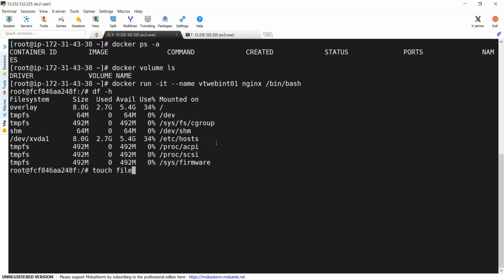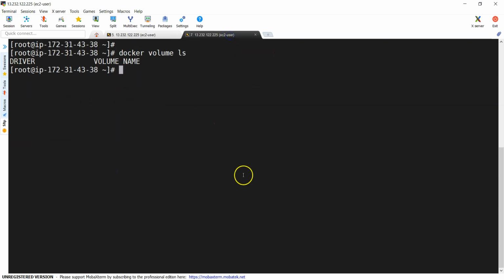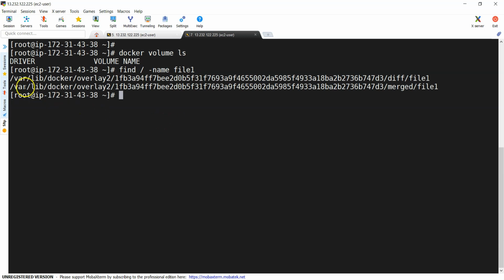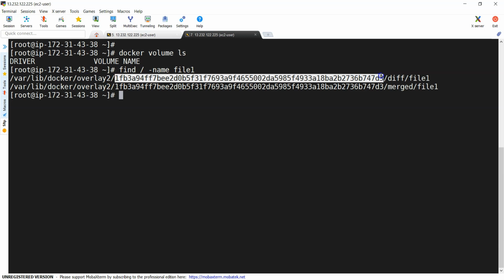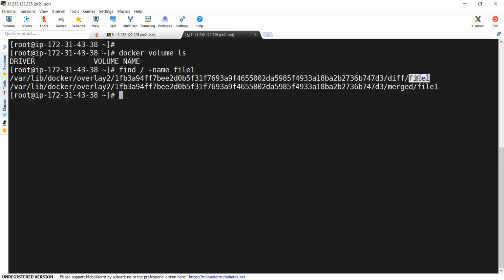So touch file1 file2. I'm creating two files. Now let's go to our Docker host. So this is our Docker host, right? find / -name file1. I'm searching for where exactly file1 is located. You can see here /var/lib/docker/overlay2. So it created a directory called overlay2, and under that a random hash name has been created, and file1. Anyway, it is comparing the initial image with the latest image. That's okay. Nothing but it is creating under the /var/lib/docker directory.